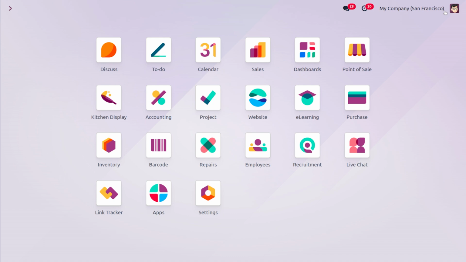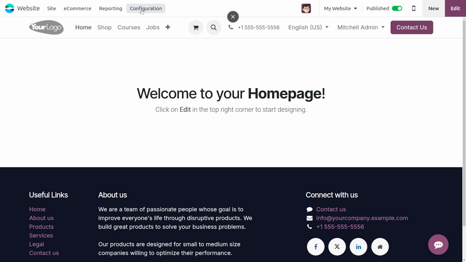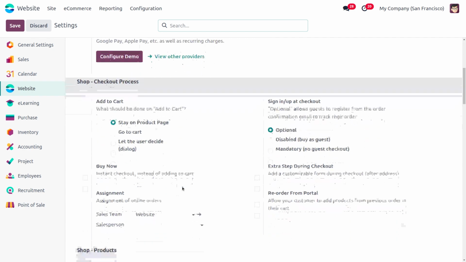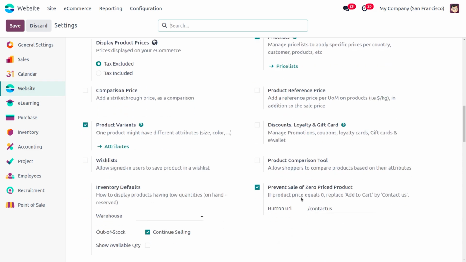To manage preventing zero price products, we just need to enable this feature. For that, we can navigate into the website module. From there, head into the configuration, where we can find the section called shop. As you drag down here, you can see the section shop product. From there, we just need to enable prevent sales of zero price product. So if the product price equals zero, that will replace add to cart with a contact us button. So as you set this, you cannot make an accidental buy of the item when the product price is set to zero.